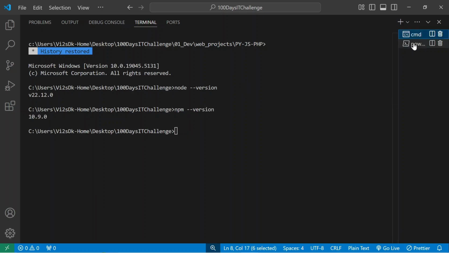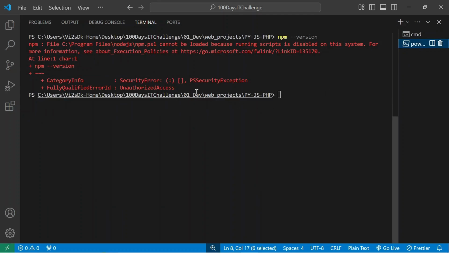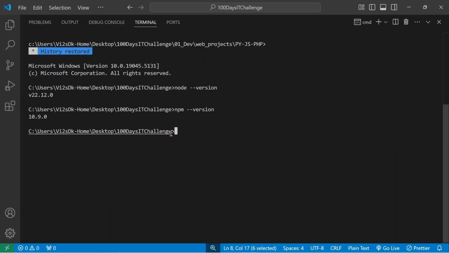So yeah, for PowerShell, that's usually an issue because I need to make sure for security reasons they're not going to let us run everything. So here it's telling us it cannot be loaded because running scripts is disabled on this system. It's always a good idea to disable scripts. Otherwise, malicious actors can go ahead and take over your system. So we're not going to use PowerShell. I'll go back into my command line and there you go.